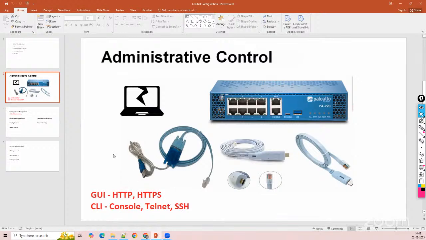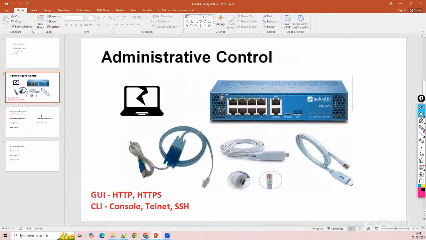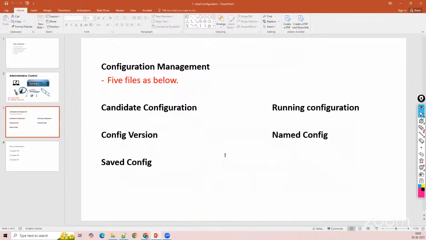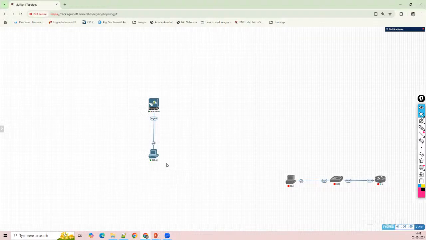Next we will check the initial configuration of the Palo Alto firewall, and after that we will check which types of configuration are available. But before that, we will check the initial configuration of the Palo Alto firewall. Yesterday we already learned how to add the Palo Alto firewall, the Windows machine, and switch and router images. Then I just took one Palo Alto firewall and one Windows machine and connected them through the management interface. Now I'm taking the console access of the Palo Alto firewall.